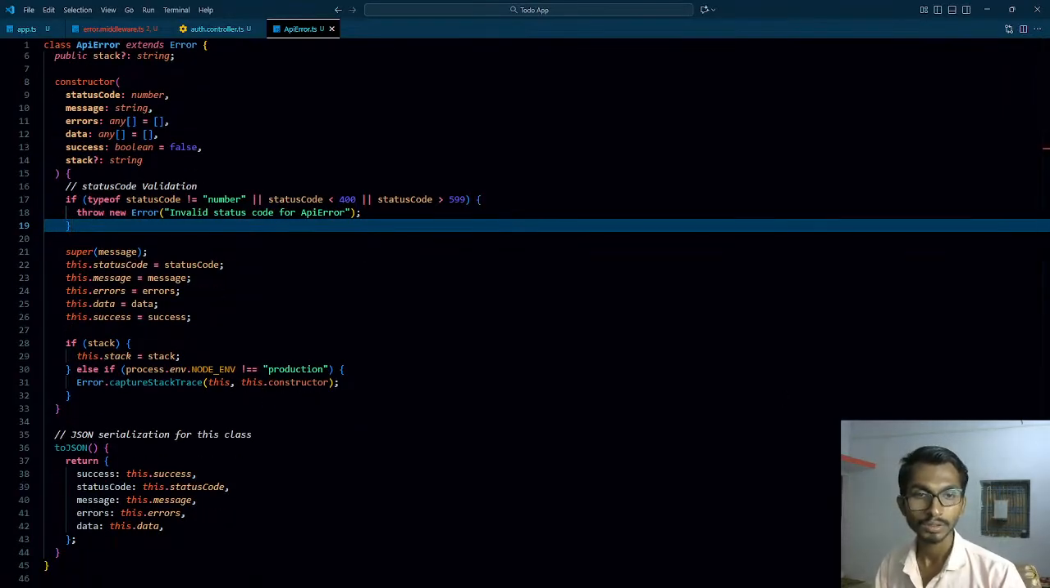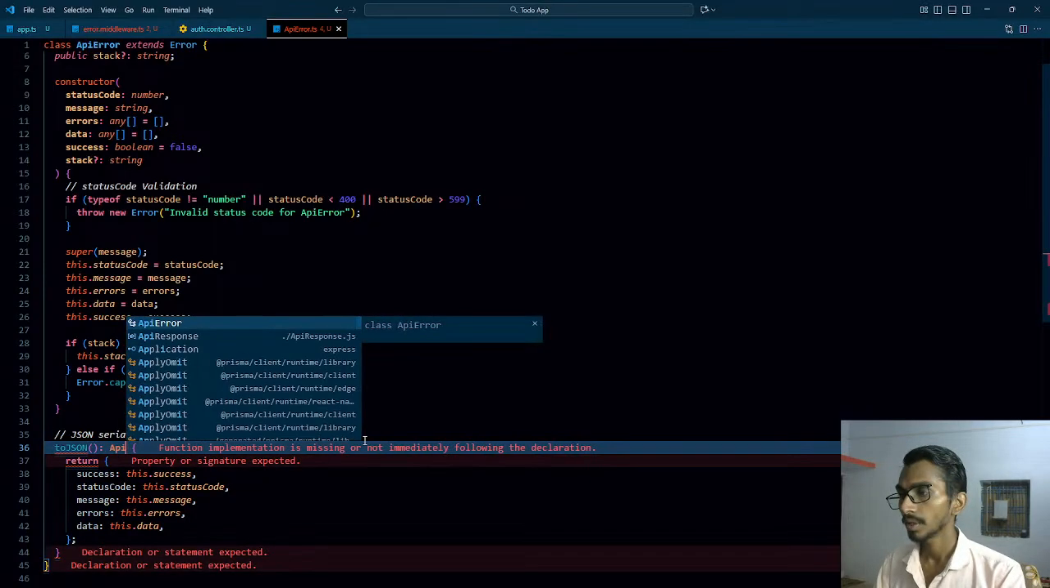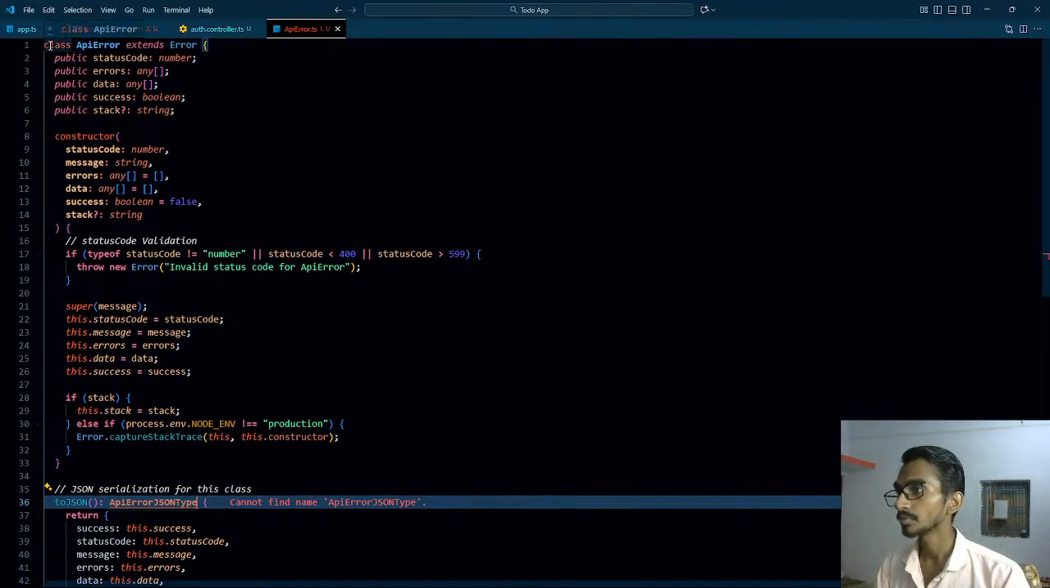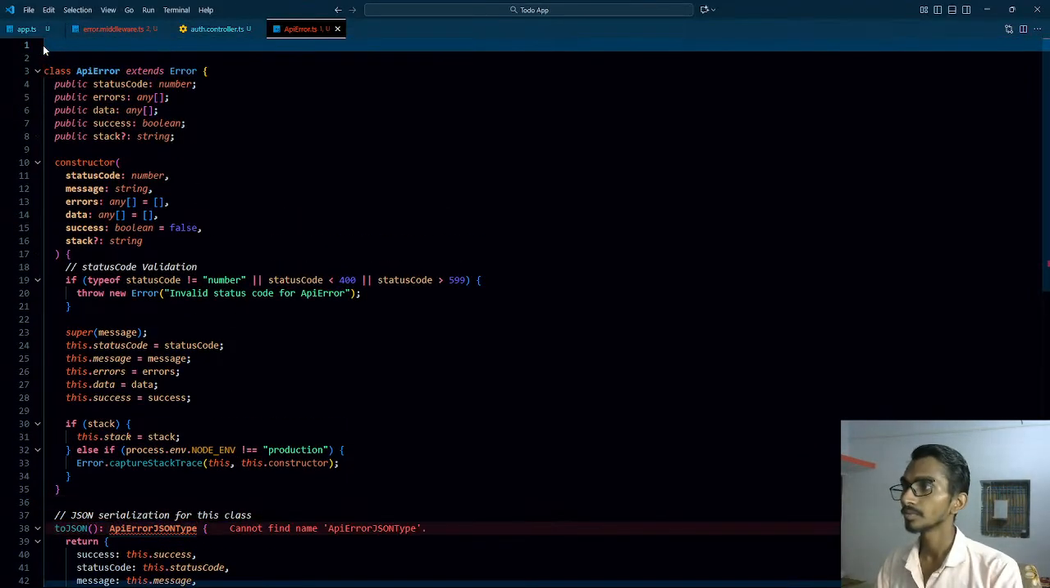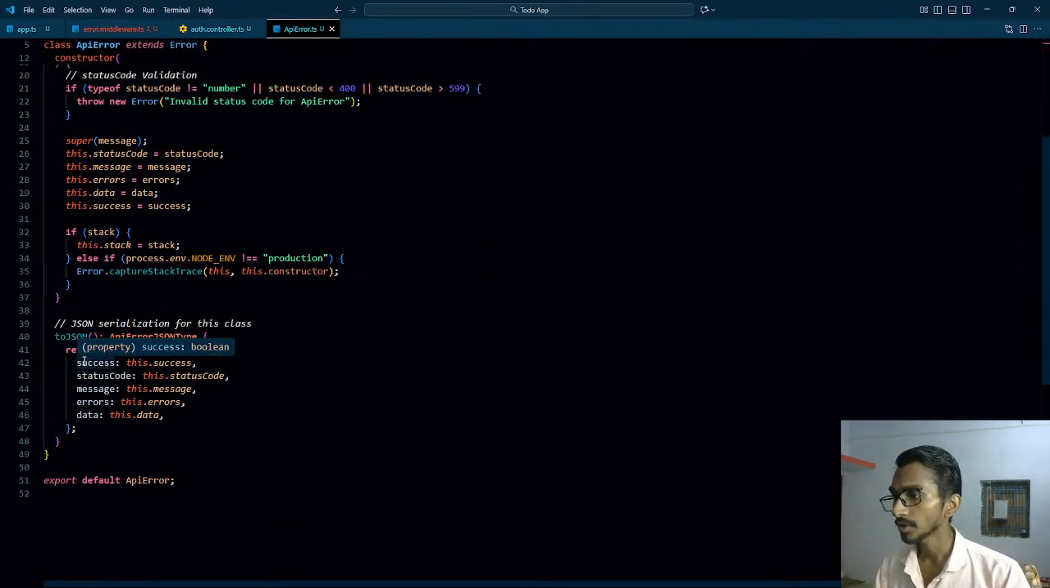Interesting. Then this thing is being done over here, and then I'm just simply giving an interface to this thing, API error JSON. This is an interface, isn't it? Let's make it on the top. Interface API error JSON type. What all is gonna be here? I have to just simply copy paste the things.